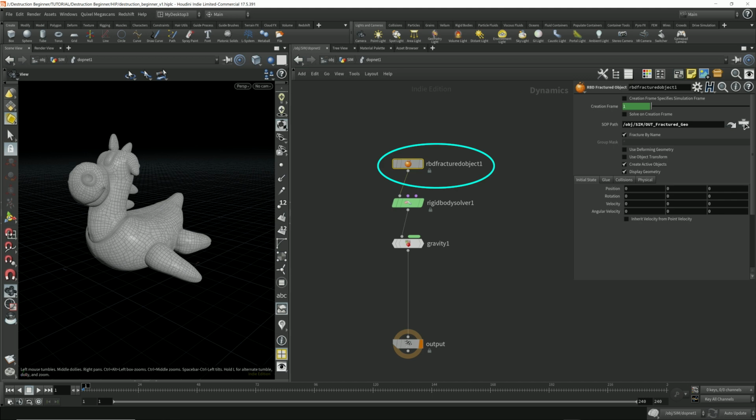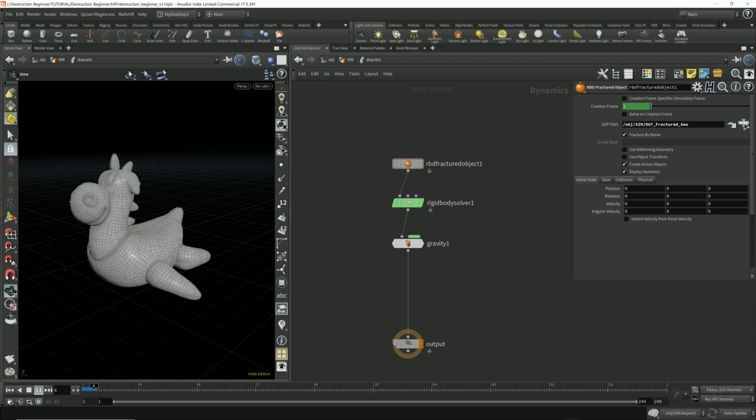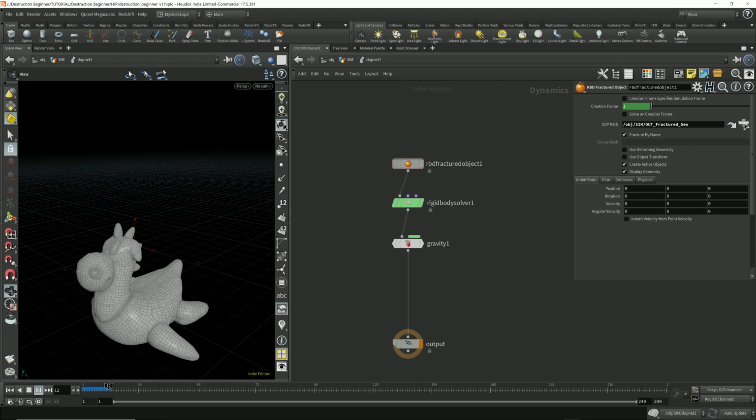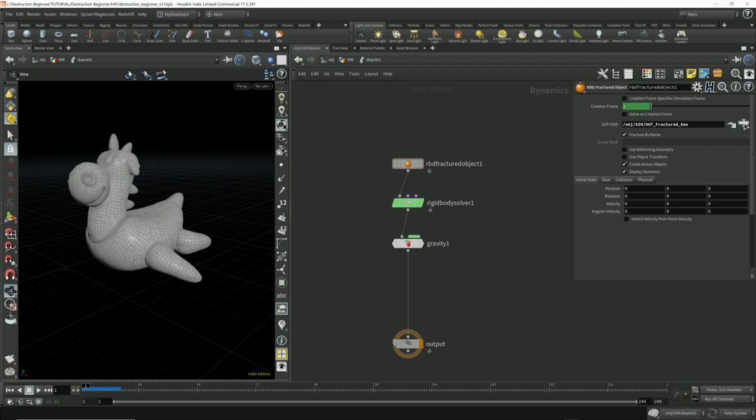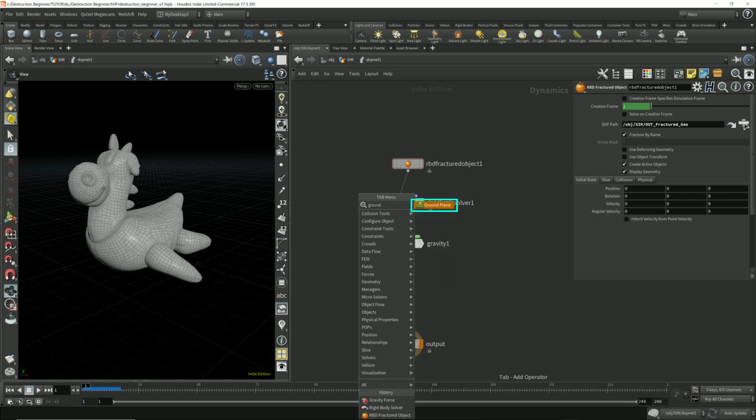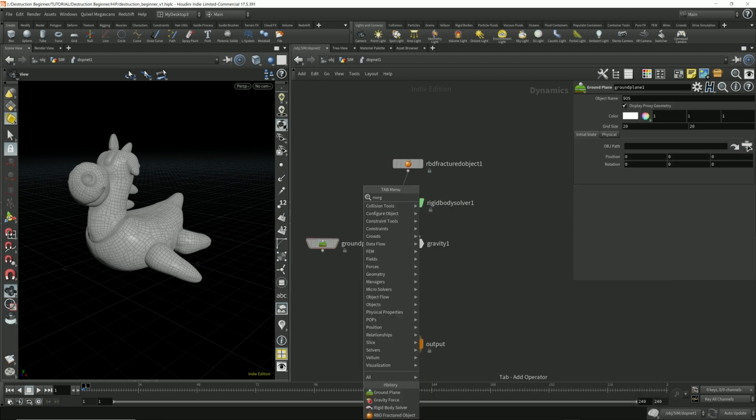So we have the pre-fractured object in here. So let's just play it. See what happens. So it just falls. It doesn't even hit anything because we don't have a ground. So let's add a ground plane. Merge it into the simulation.